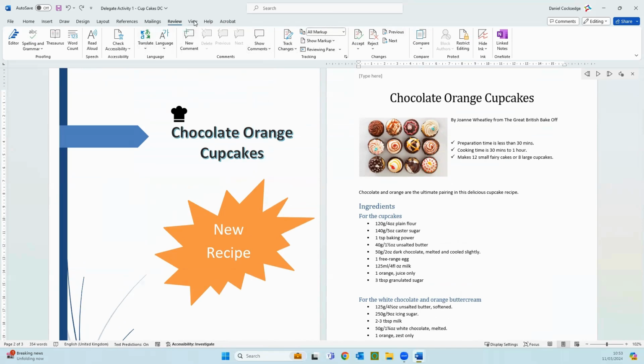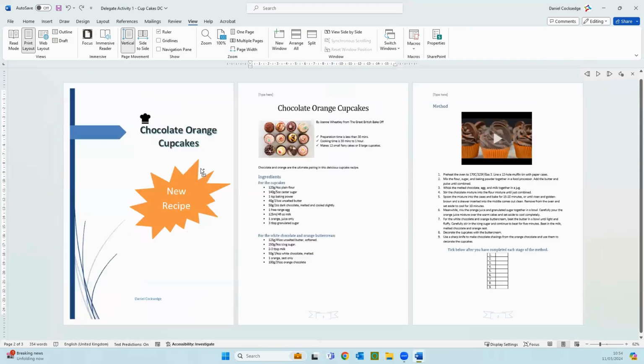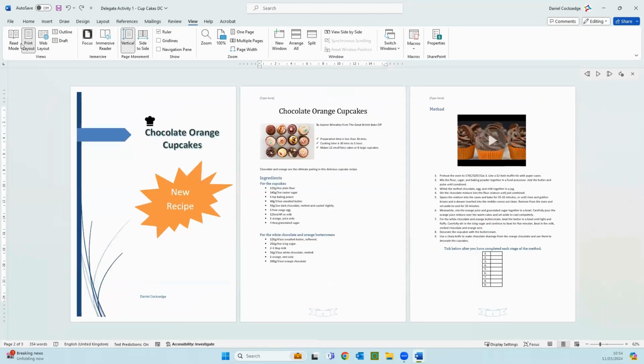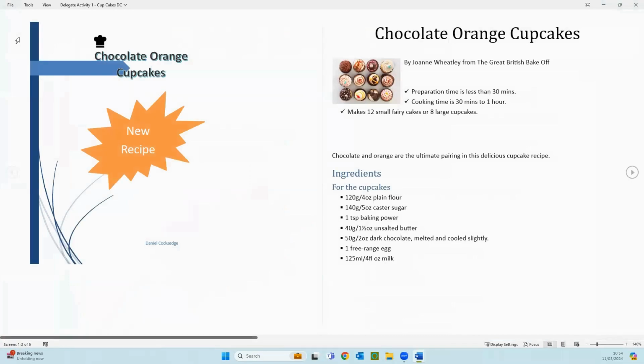The last tab we're going to look at is the view tab. And this is just looking at how you have your document laid out. So I'm going to stick with the chocolate orange cupcakes document that we've created. And what I'm going to do is just show you some of these different ways that you can actually read the document. So at the minute, this is classed as a print layout. So I'm just going to reduce the size just so you can see it. And if I go into read mode, what will happen is that it will take away all of the other parameters for you.